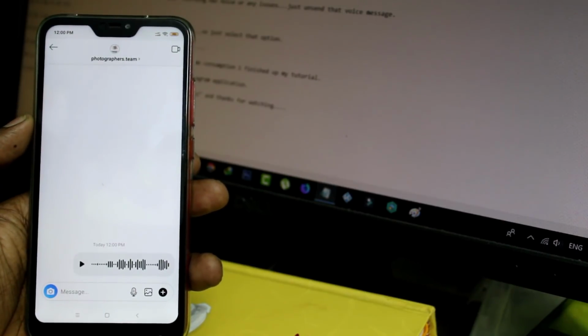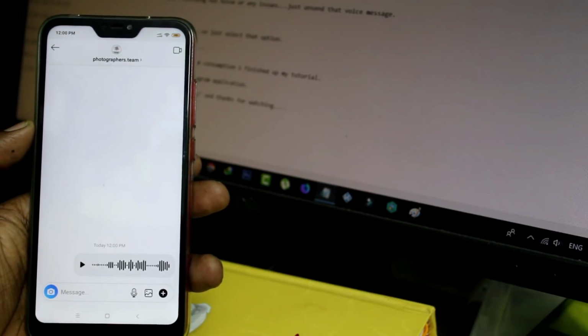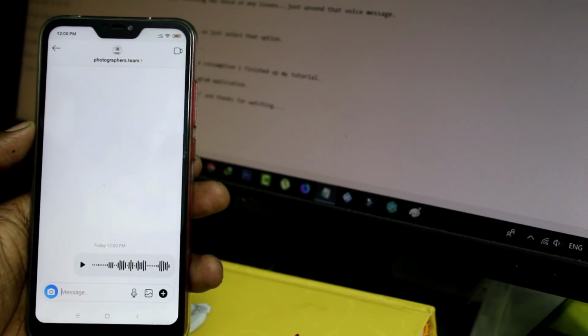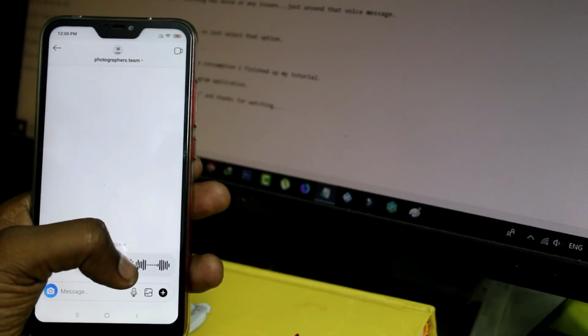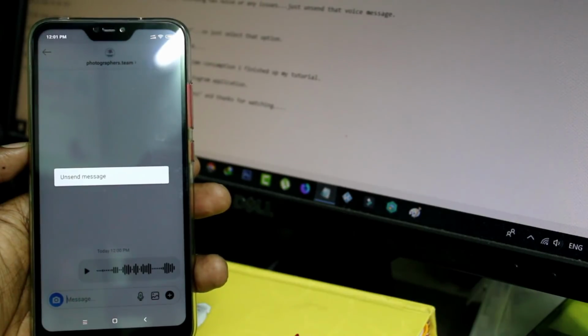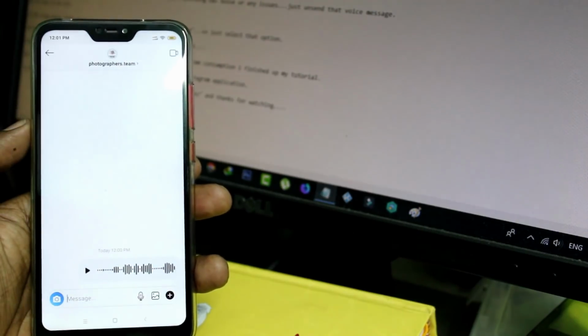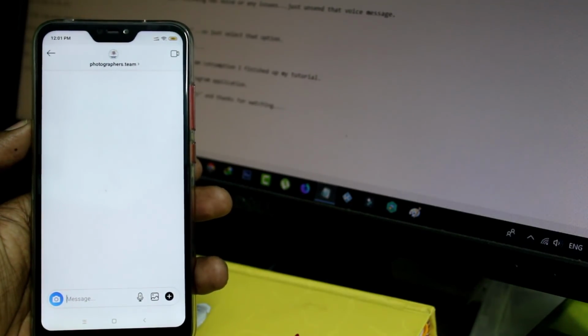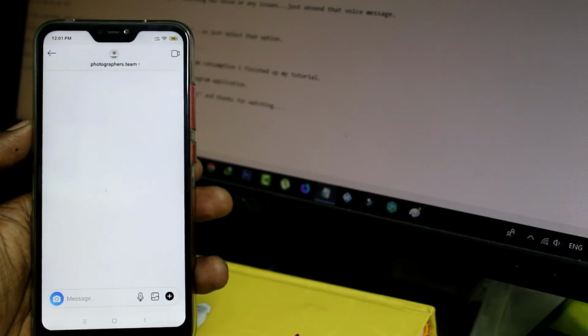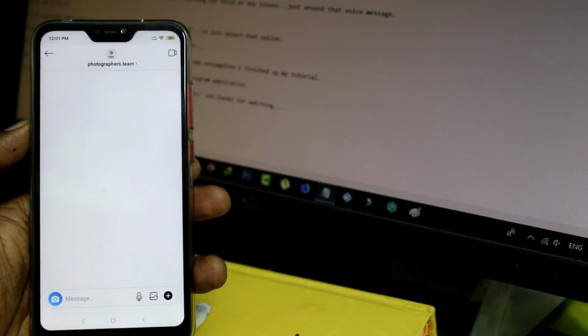And one of the main features of this application is, if your recording has noise or any issues, just unsend that voice message. So how to do it? Long press that voice message, and it only shows the unsend message option. So just select that option. So finally here you can see my voice message is successfully removed, and this is the new feature called voice message. Due to the time consumption, I finish up my tutorial.